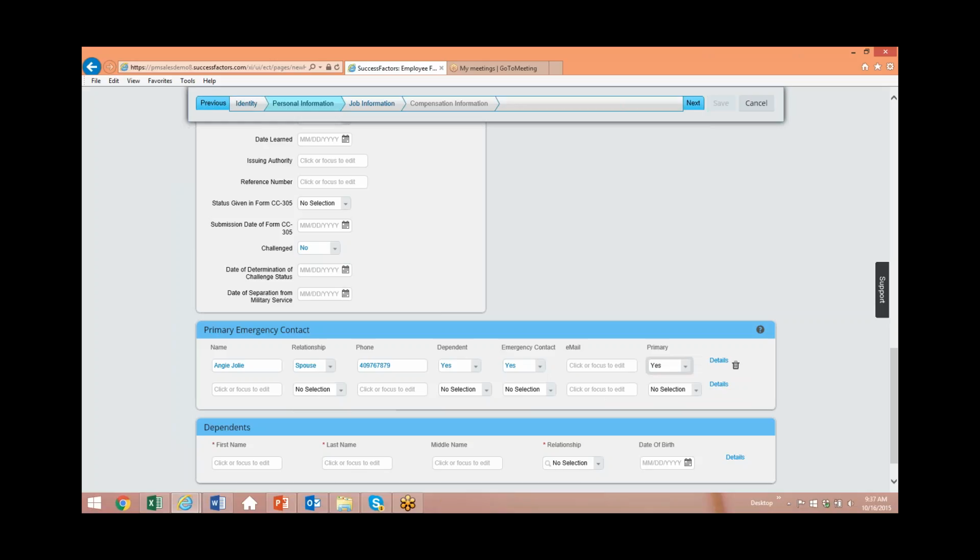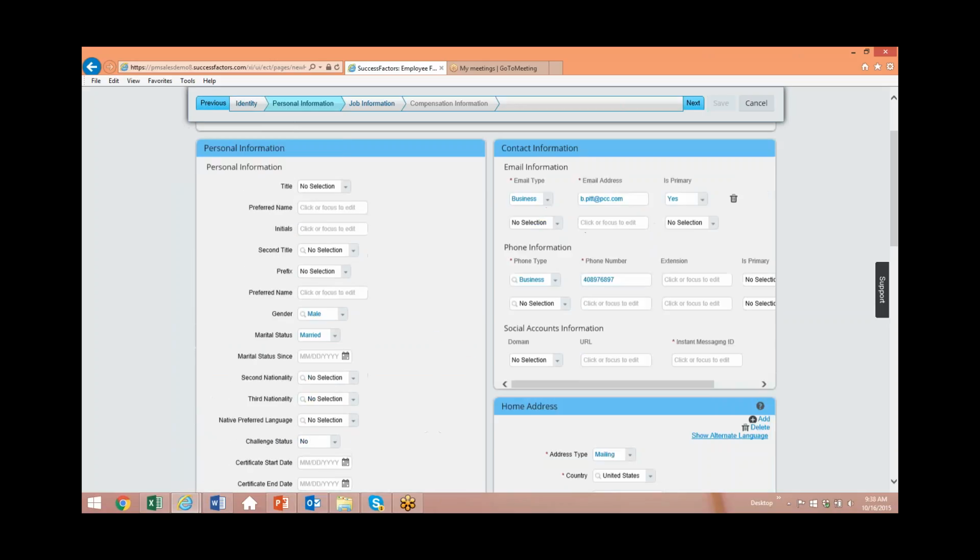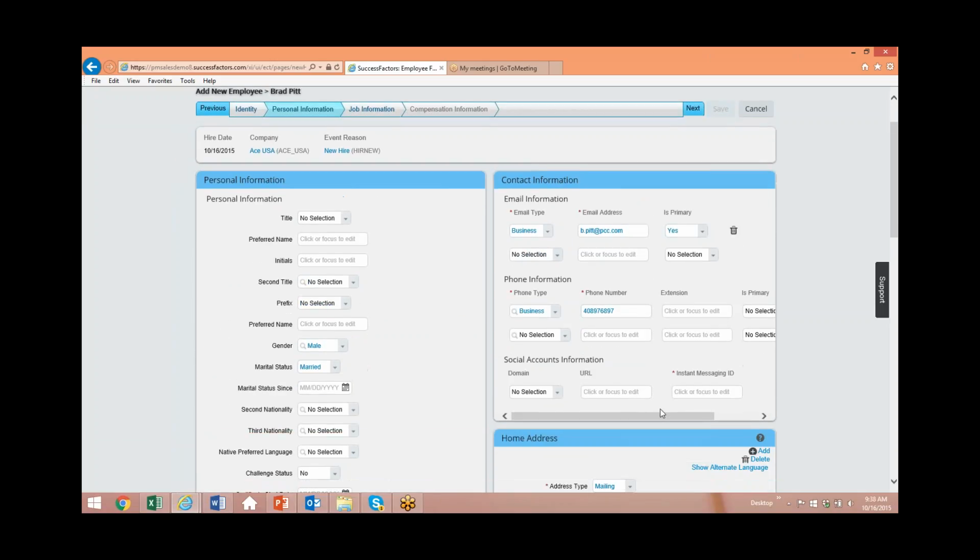Okay, and then I'm not going to go ahead and fill out the dependents, but you can see here that you can put in first name, last name, and also what type of relationship they are. So this is very equivalent to your info type 21 information, and then you've got your date of birth. Okay, all right. Anything else on this page that you have a question on?